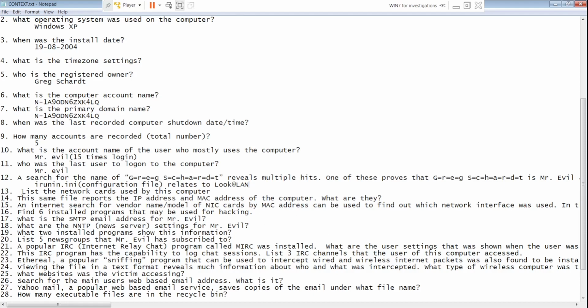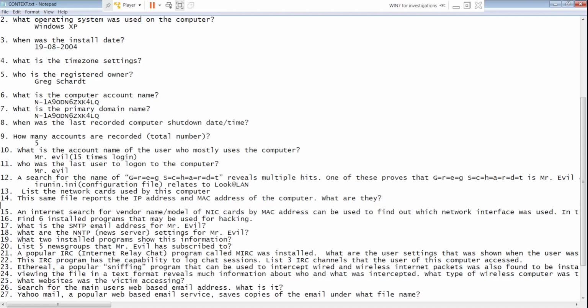Next, the question is: list the network cards used by this computer. We will get into this soon. I will leave it for some time and we will answer it, and I will tell you all the methods you can use to find that out. But let's move on to the 14th question, which says that this same file reports the IP address and MAC address of the computer.